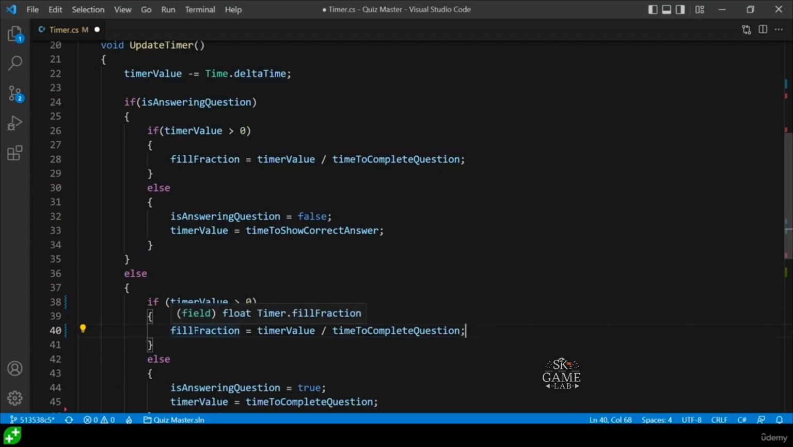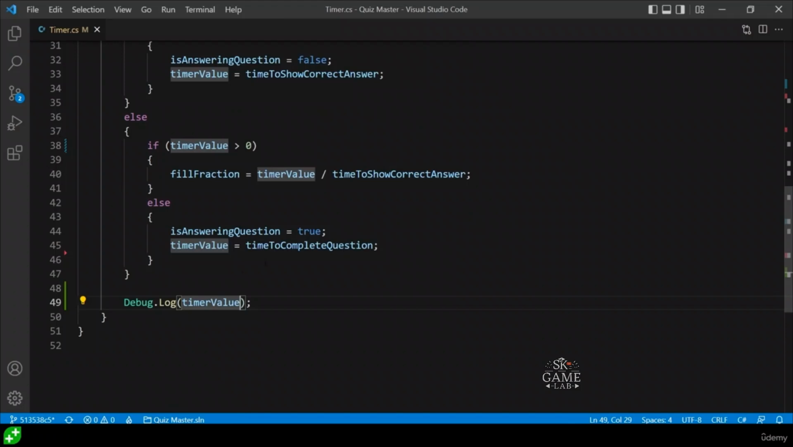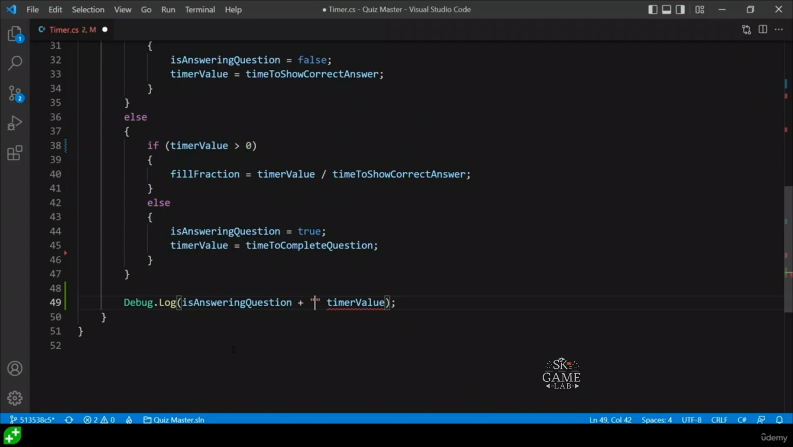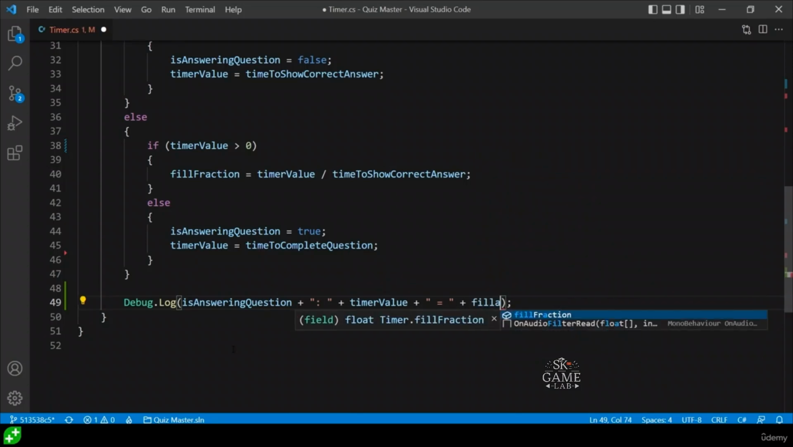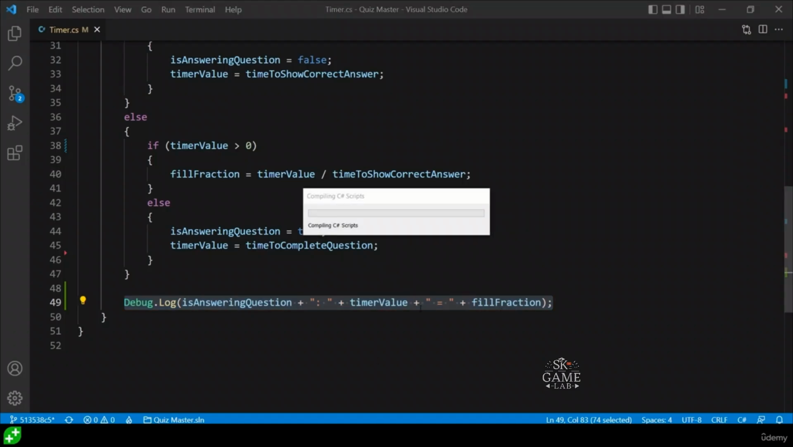But this time we're going to say that the fill fraction is equal to our timer value divided by our time to show correct answer. To test this out, let's go down to our debug log message here and add a bit more detail so we can see exactly what's going on. Let's add the is answering question toggle. We're then going to have our current timer value for that state. And finally, we're going to add in our fill fraction. This is just for testing, so it doesn't matter how pretty it looks, but hopefully this format should look okay in Unity. So let's save up our script and jump back into Unity to test this out.